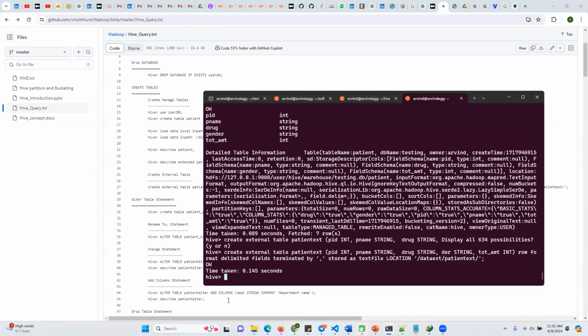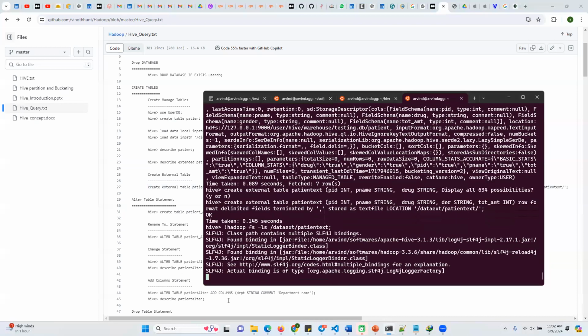Okay, my external table is created. Now I want to verify whether this location is created or not. So I will go to /data/ext/patient_ext. It will be empty. So if I do the same job here, with the put command or the load data local command, will it be the same or not?